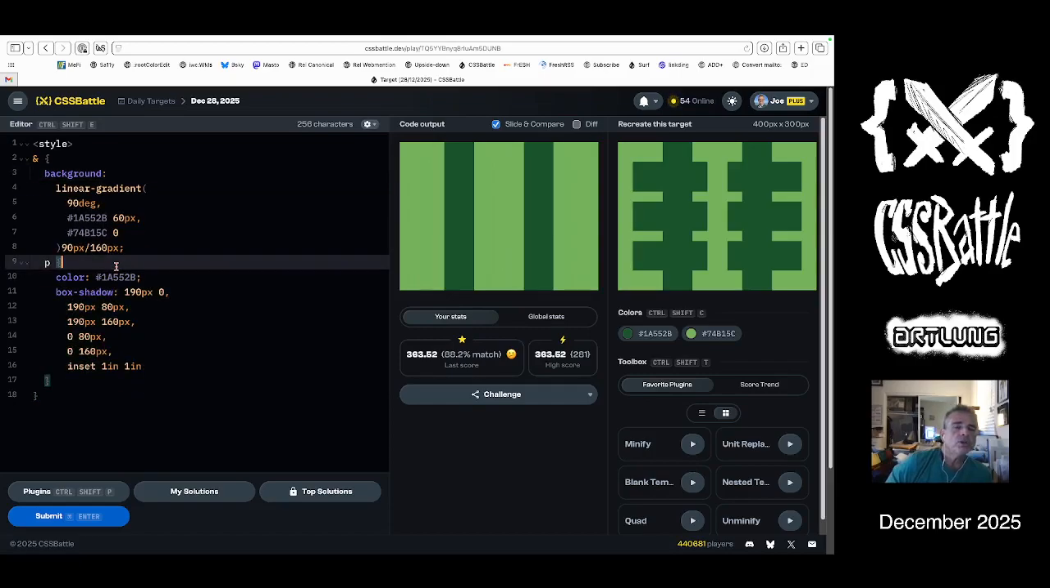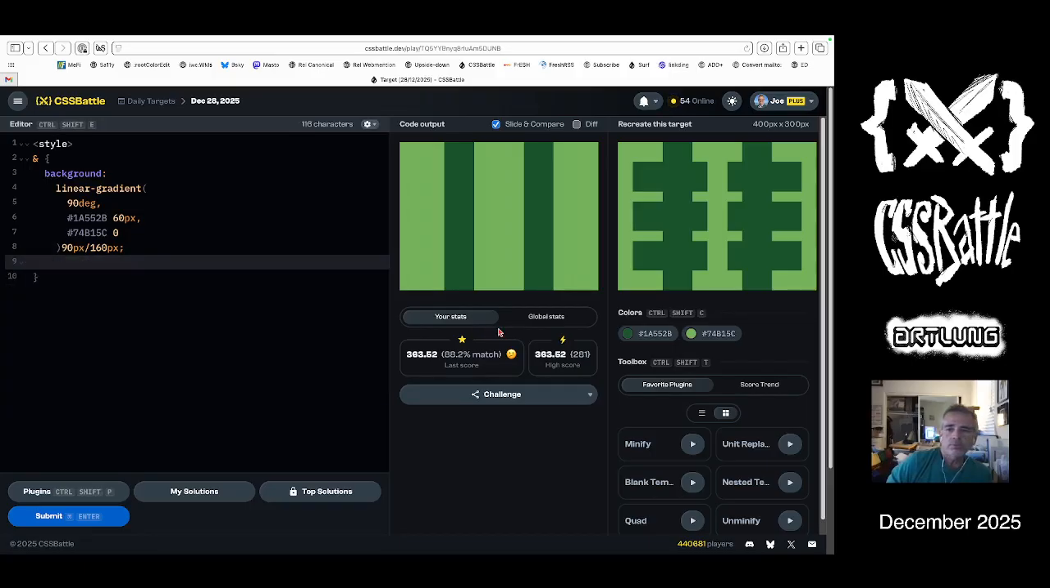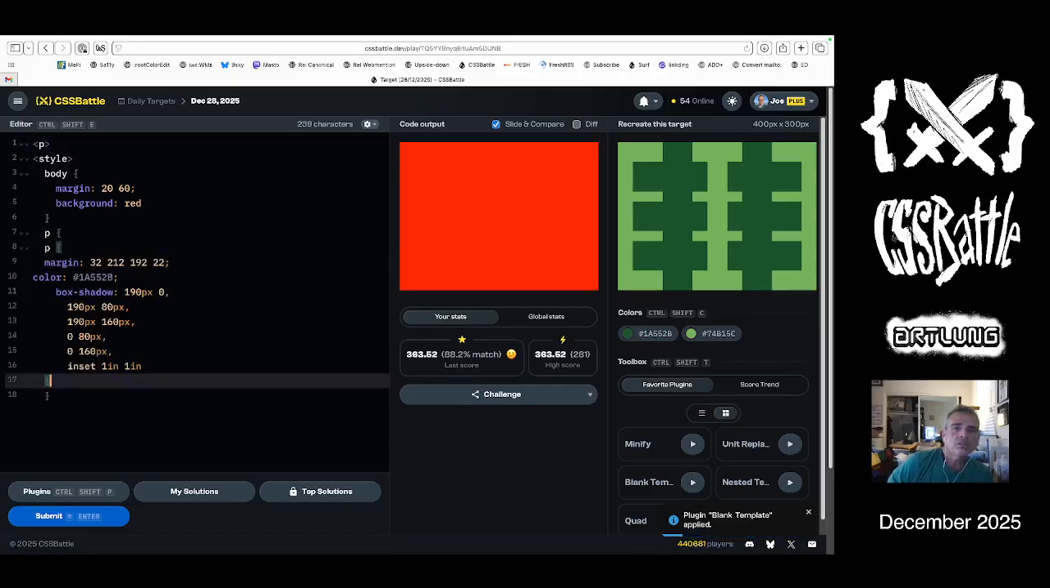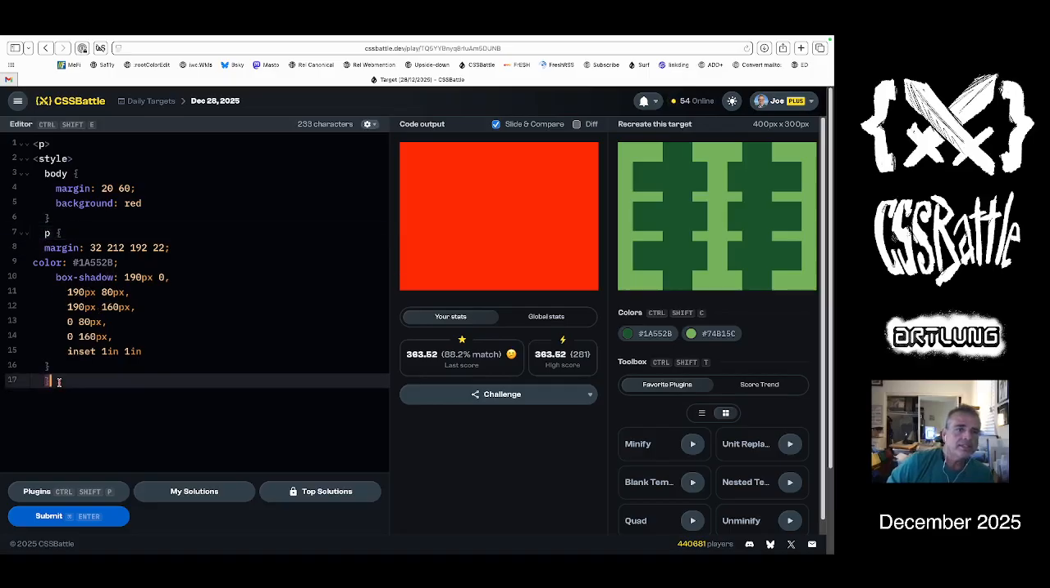Maybe we can reuse the margins and put them on the paragraph element. And now I'm going to load up my blank template. Again, one of the GitHub plugins that I got running are linked from each one of these videos. I don't mention it very often, but that's what I'm really doing. So let's set this on the P tag and not nested.